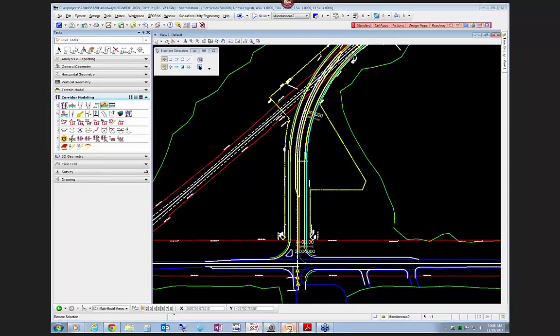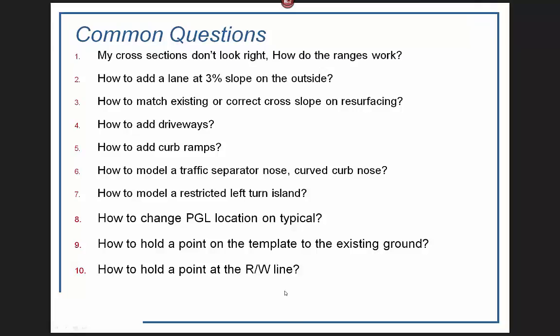Another question, let's see here. How do you add driveways? How do you add curb ramps? How do you model your traffic separator noses or your curb noses? How do you model restricted left turn islands? All of these are going to be handled a lot differently in SS3 than trying to create a template for them like we used to in SS2.